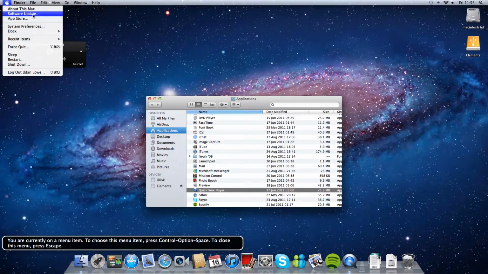You are currently on a menu. And we have App Store ellipsis. App Store, which is the Mac App Store, which is very useful, and I will show you that in another video. System preferences ellipsis. System preferences, where you can adjust all your system preferences on the Mac. And I'll show you that at some stage.